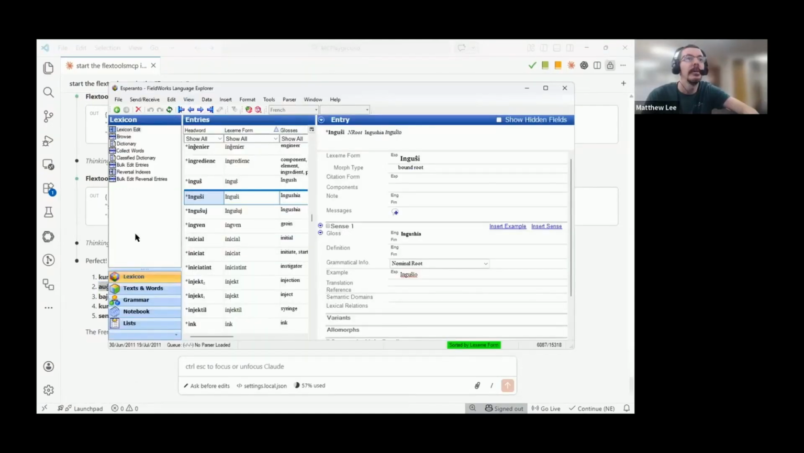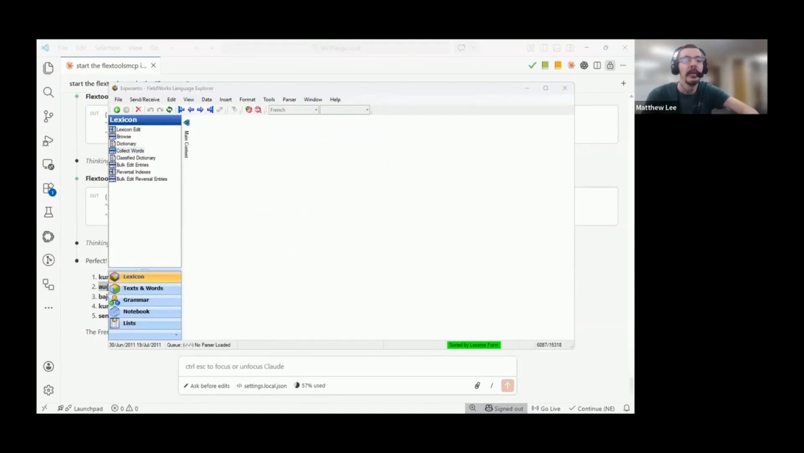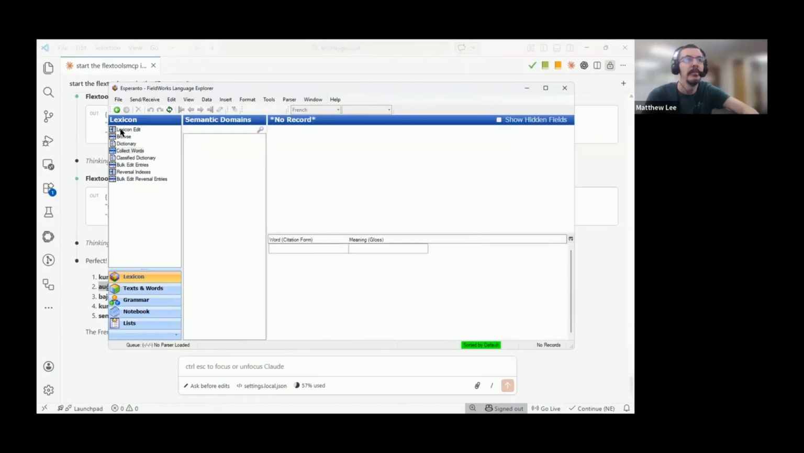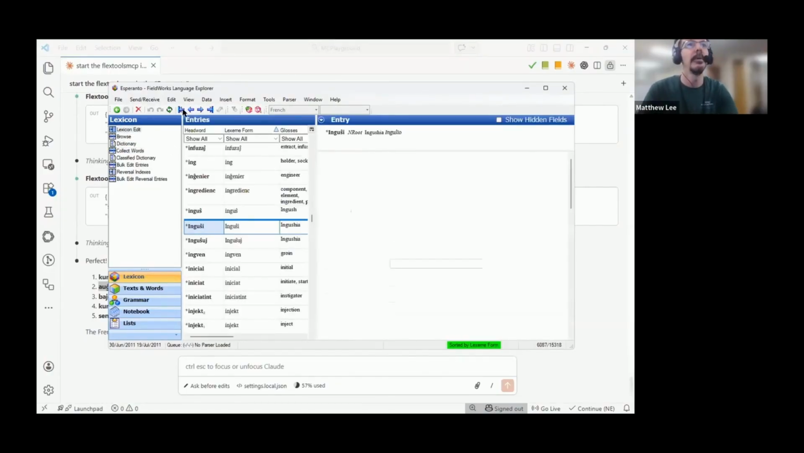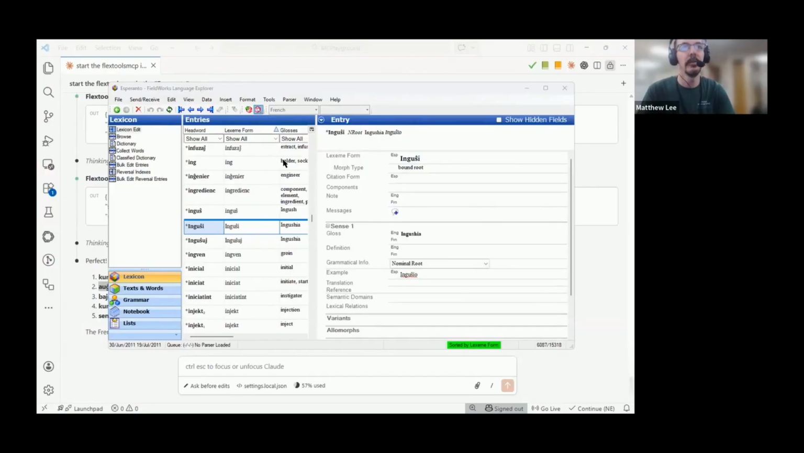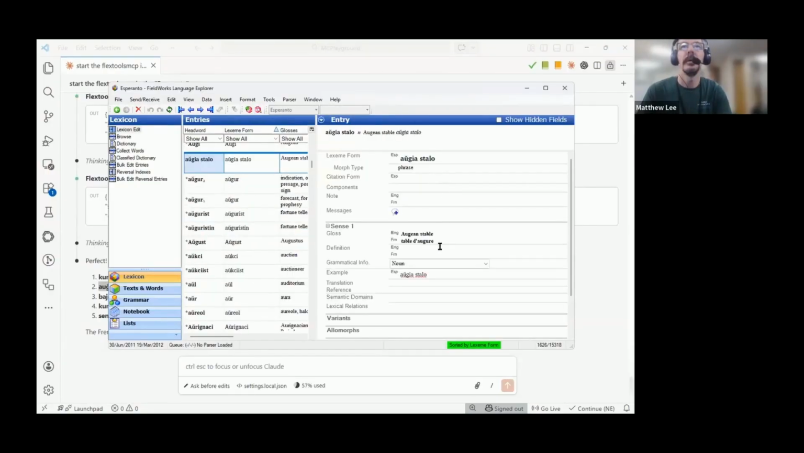Let's refresh it. I'm going to just leave and come back to the lexicon to make sure that things have refreshed. Flex was open, but okay. So now I can look for one of those entries. Here we go. There it is. Table d'ailleurs.